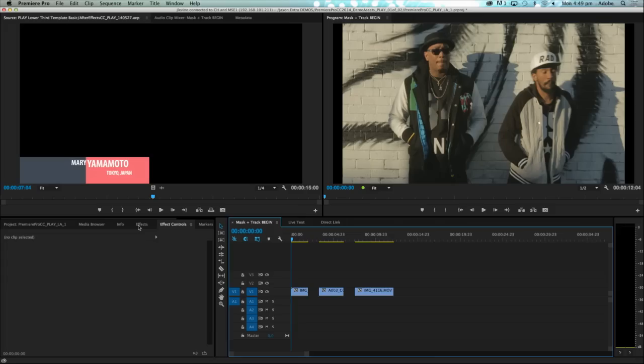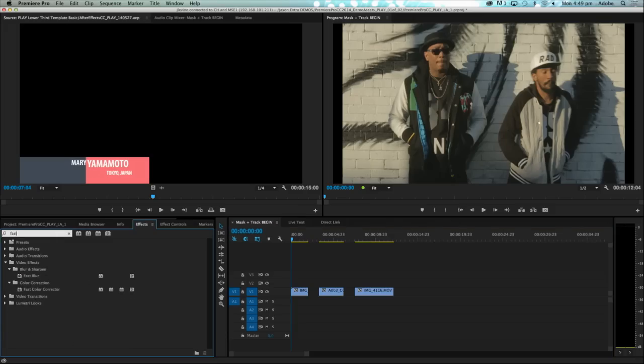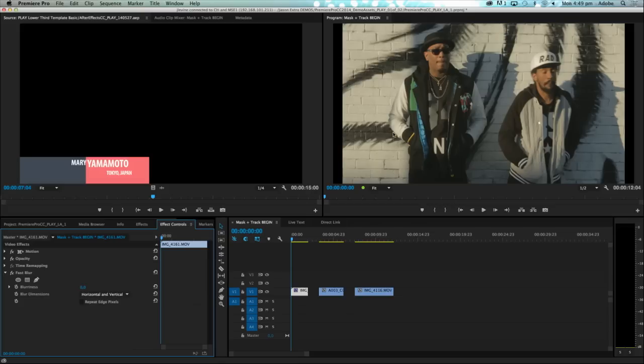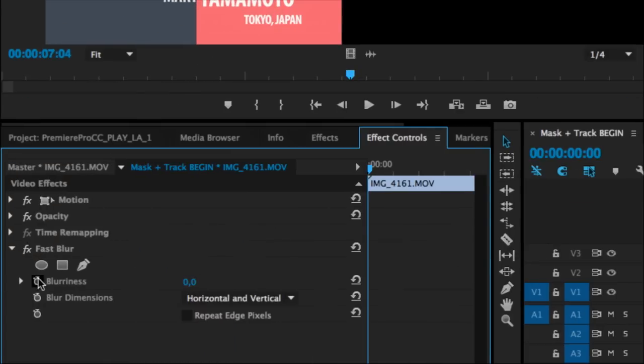engine. So if I go up to Effects, I'm going to type in Fast, and I'm going to simply add a fast blur to this clip. Now, when I go down to my Effects panel, you'll see that we have the ability to create an ellipse mask, a 4-point polygon mask. Now, these are the two options that we gave you in June when we first released this feature.